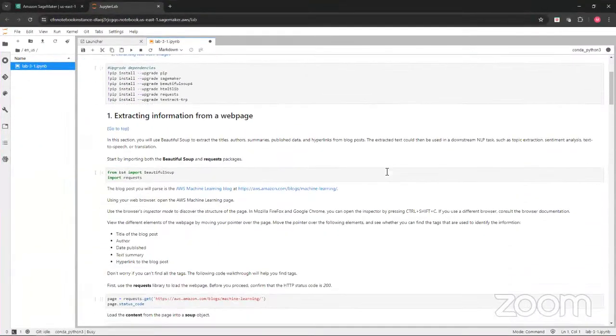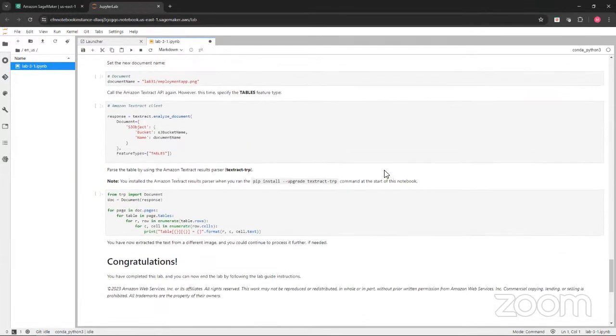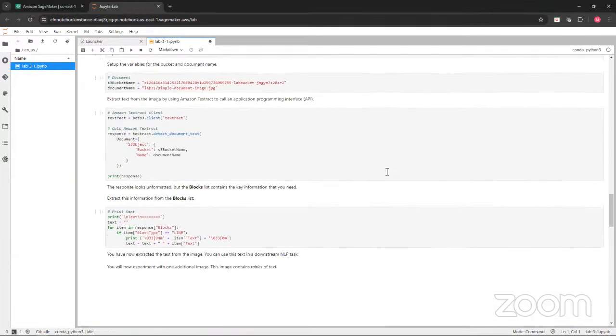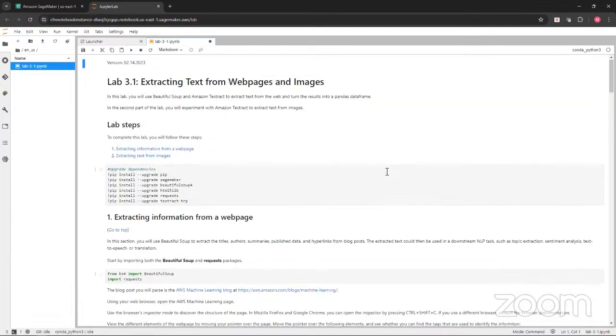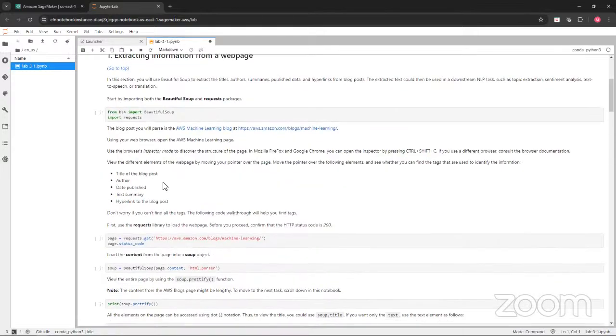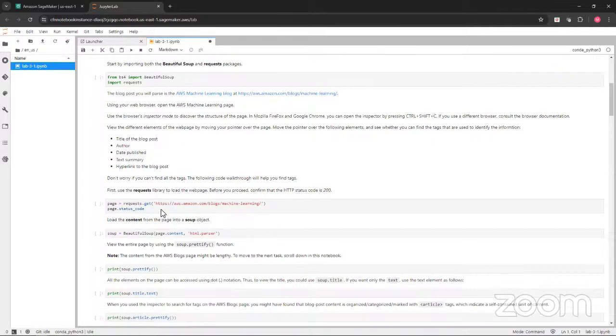Now all you have to do is follow the instructions in this notebook. It will tell you what it is doing. Basically, it is extracting data. I'm not going to execute it because it will take a few minutes, since I have to import these libraries, install these things, and so on and so forth.